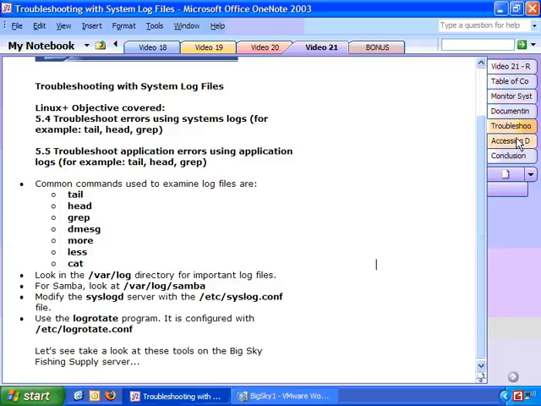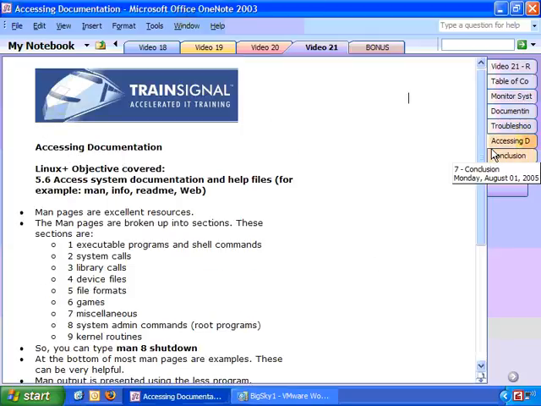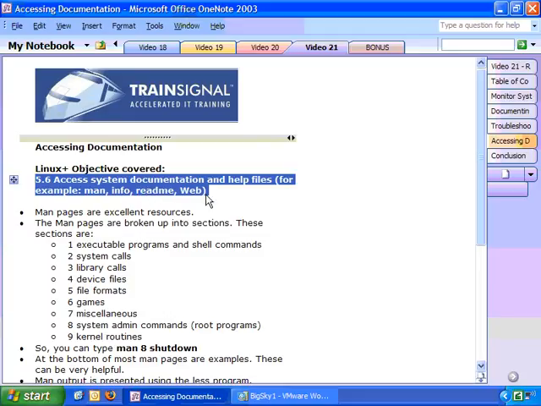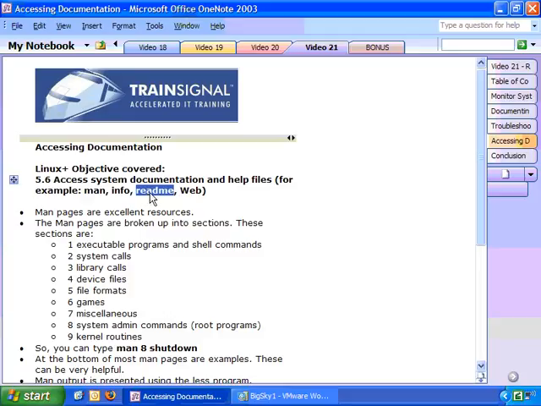Alright, and we can move on to our next slide where we talk about accessing documentation in Linux. Linux+ Objective 5.6 says you should be able to access system documentation and help files, for example man, info, readme, and web. Man and info are two different programs that you use to look at text-based command help windows in Linux. Readme is a file that you would find on the CD or in the installation folder of some application you're installing. And web would be web pages you can go out and find to learn more about Linux.